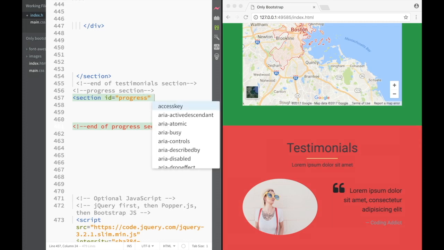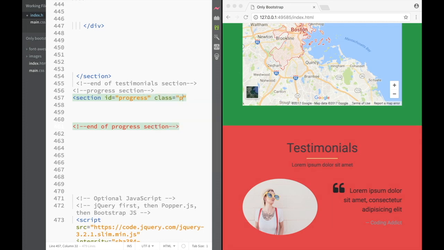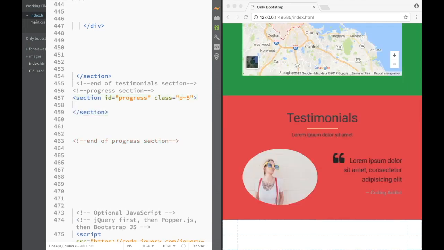And here we're going to say that this is going to have a class, and again we're going to say this is going to be padding 5, right? So this is going to be padding all around, and it's going to be the biggest padding. And then we're going to have a div class, and over here we're going to say container.